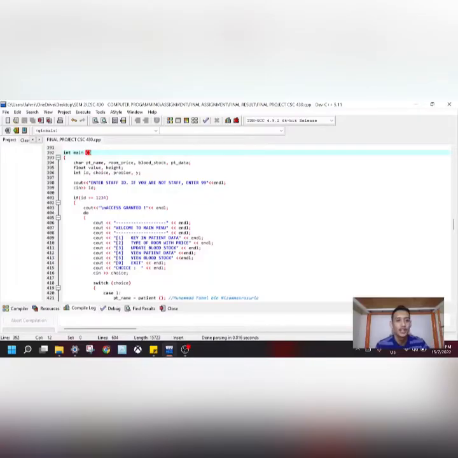I will present our final project source code, which is a Hospital Management System. We start with int main. Here are the variables used, which are char, float and int. First of all, the system will ask the user to enter the ID if the user is staff. If not, the user must enter 99 to go to the main menu. The ID for staff is already declared here, which is 1234.